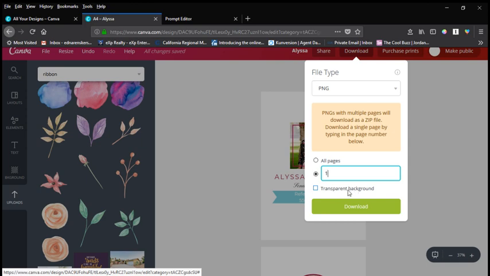I just recently, literally two days ago, upgraded to the paid Canva. I've used free for years. I just wanted additional features, that's all.